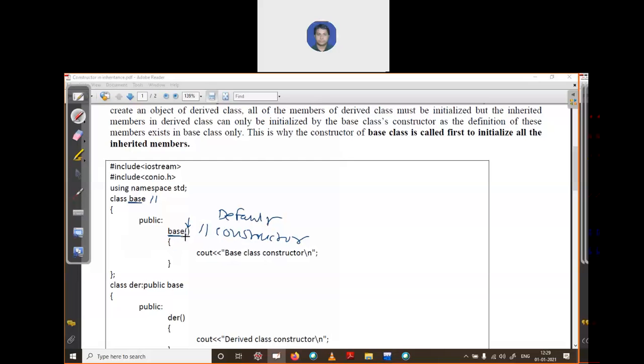When it fires or executes, it will print the message "base class constructor". In this base class I wrote this method, and now my class ends. So in the base class I have only one function, which is base. It does not take any inputs, which means it is a default constructor.